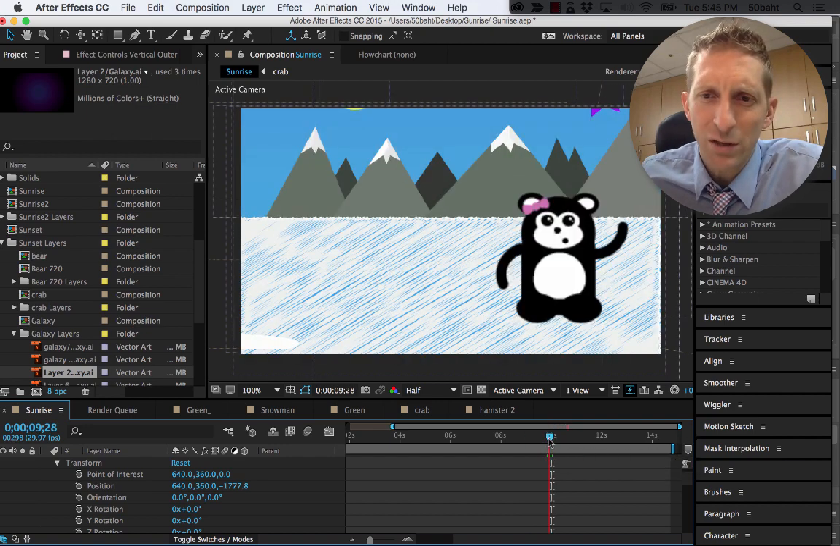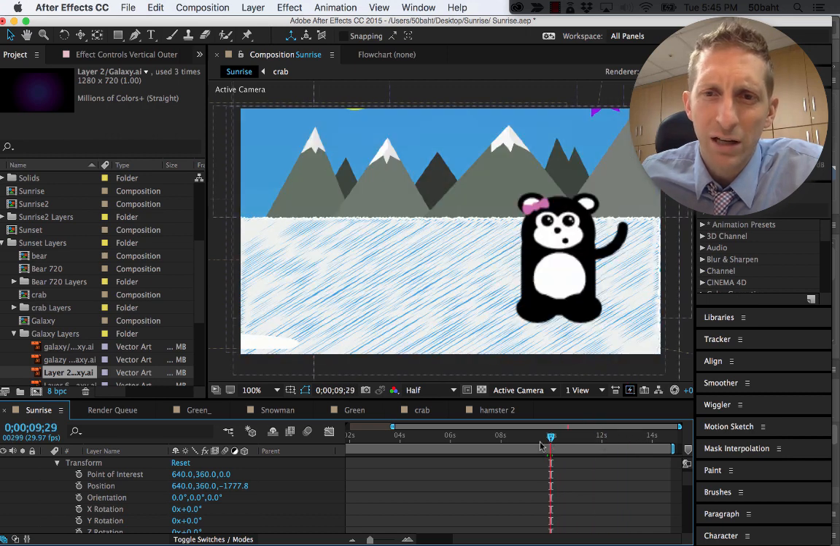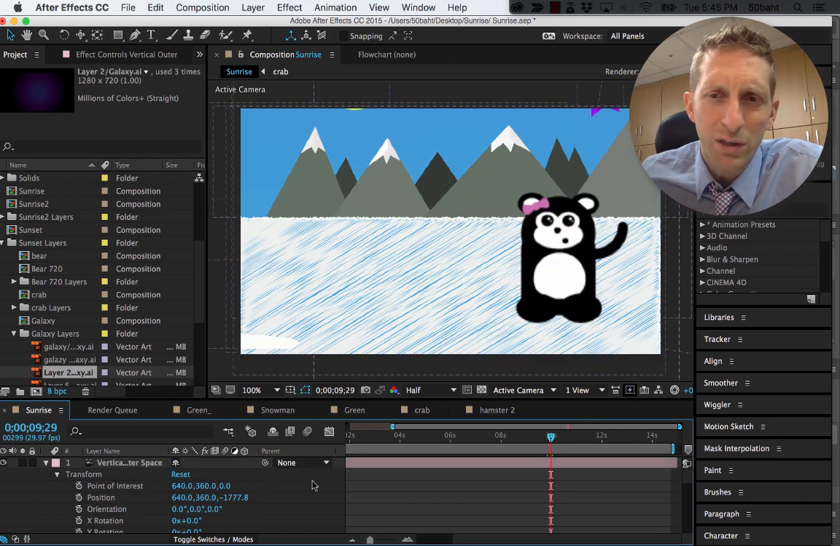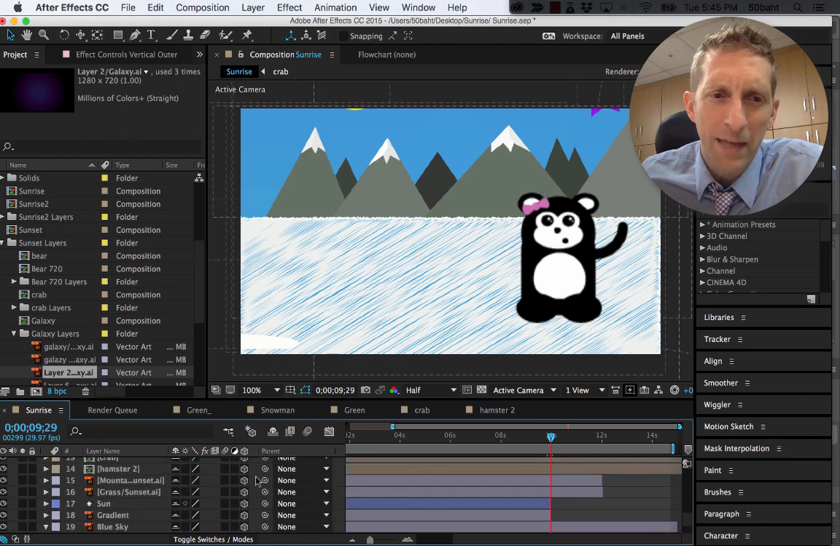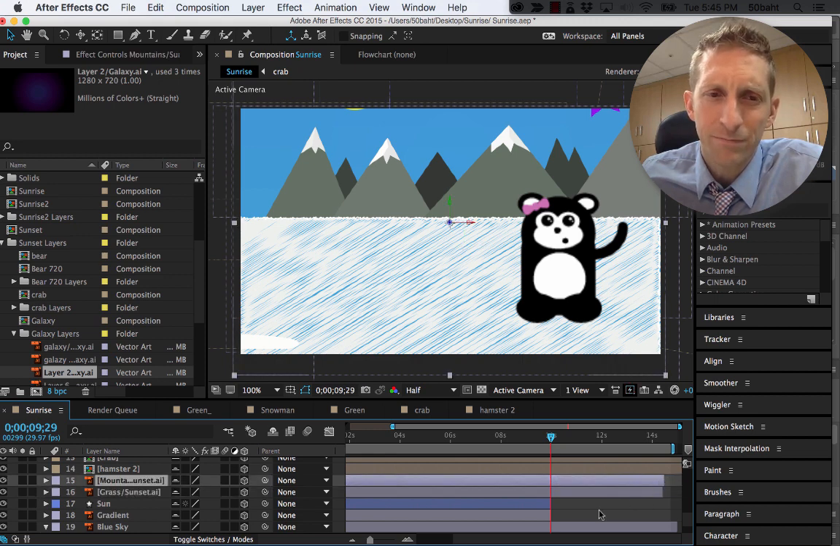Right on 10 seconds you have all your animation, and after 10 seconds you really don't have much. So what you're going to do is extend the sky and mountains, so it does go up to 10 and 15 seconds, because when you go vertically, you're going to need that sky and mountain still present.